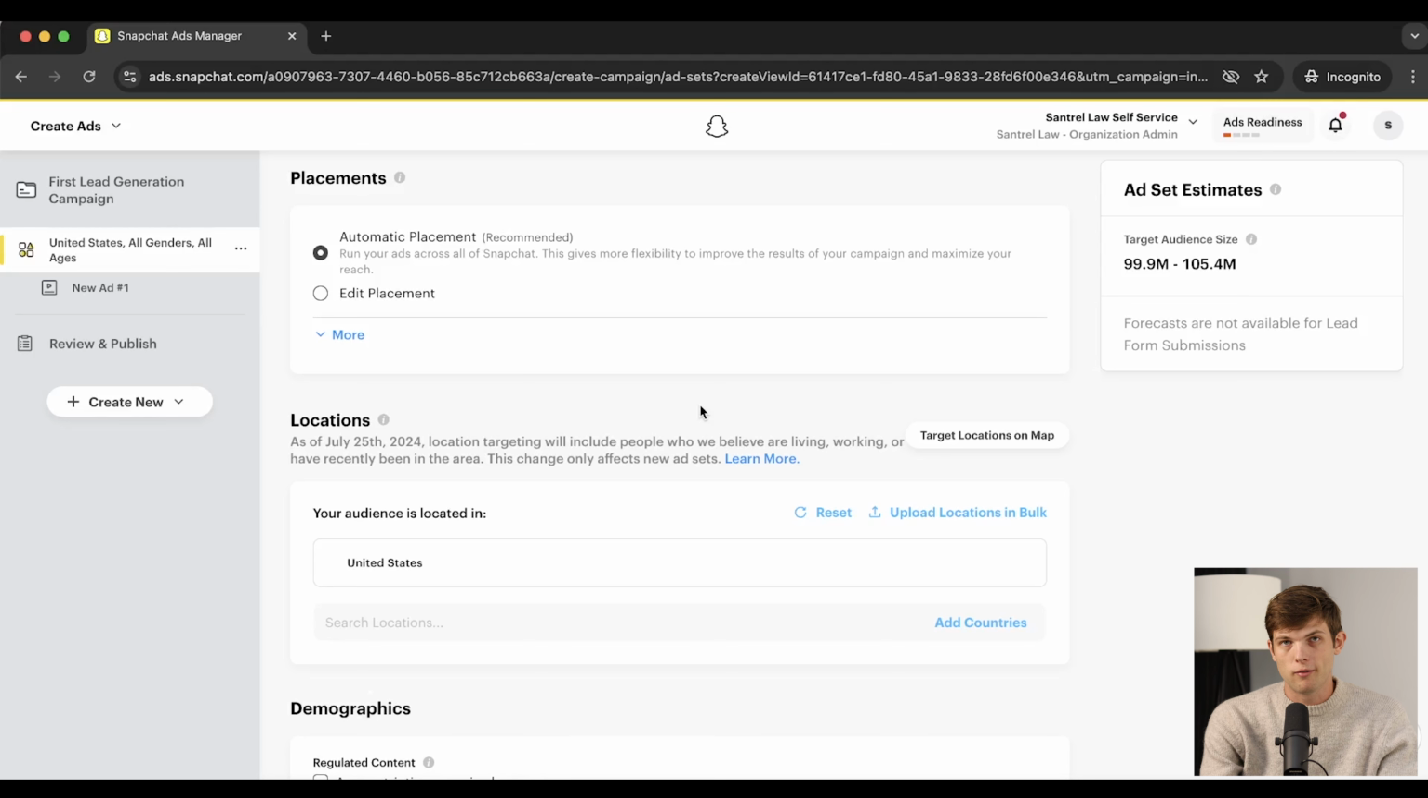But right now, our whole goal when setting up our campaign is just to learn about what's working, what's not working, what's converting for you. That's really the goal of this here.